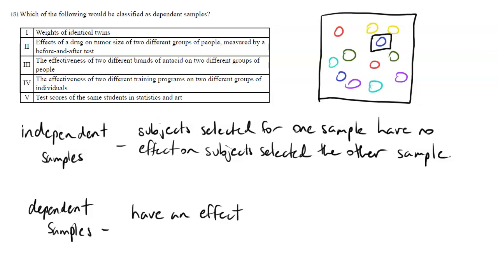When I go back in to select the second sample, can I pick any child here, or am I restricted? Of course I'm restricted, because if I'm picking identical twins, I've got to make sure I pick the other twin, or else I won't be measuring what I want to measure. So the subject selected for the first sample definitely has an effect on the subject selected for the second sample. So this is dependent.